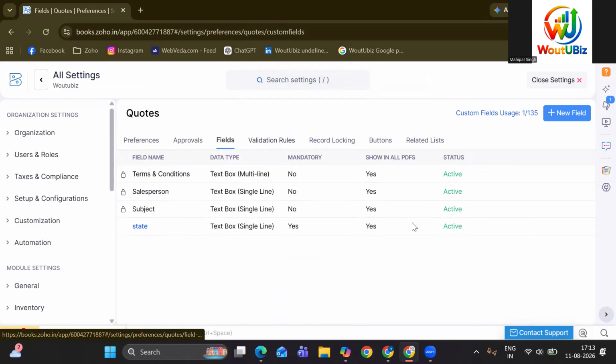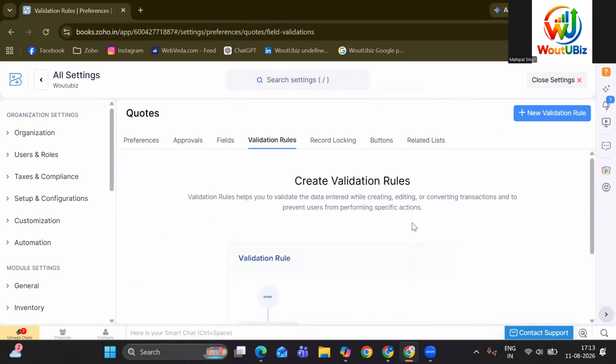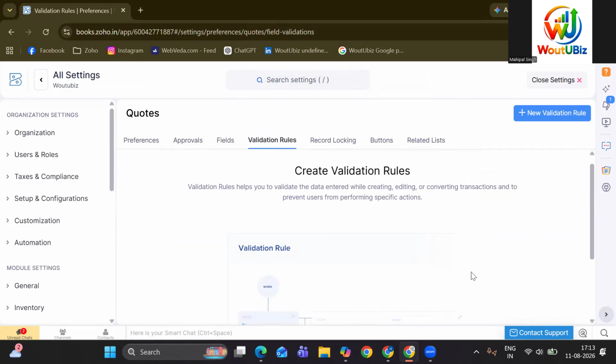Next, validation rules. A validation rule is used to validate the data entered while creating, editing, or converting a transaction, to prevent users from making mistakes. This is provided by Zoho Books to prevent any unwanted activity. For example, when you create a sales order and it is converted directly into an invoice, there will be a note that has to be written by the sales team, confirming that my sales order is correct, or that there are some changes in cost price. For performing all this, we use validation rules.